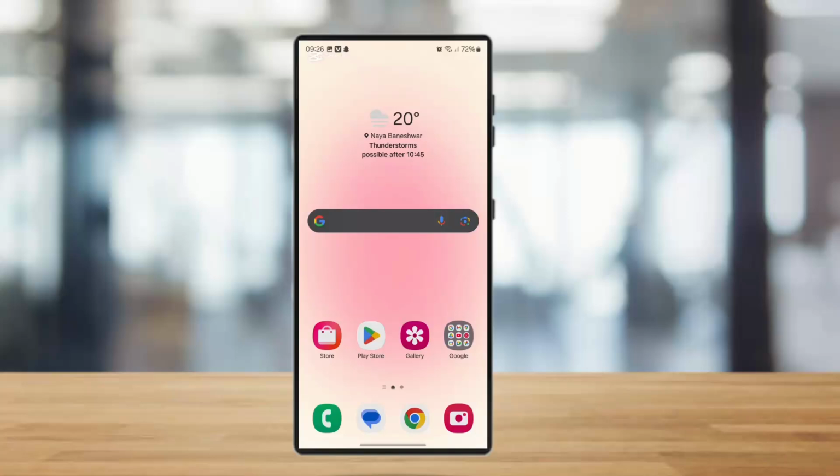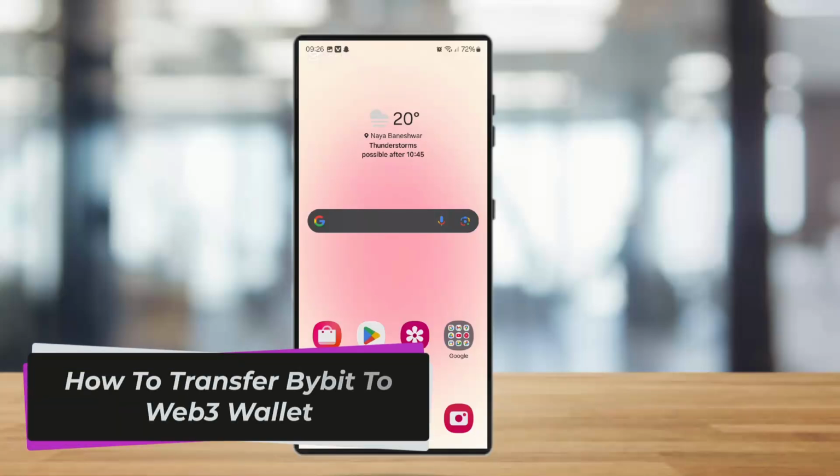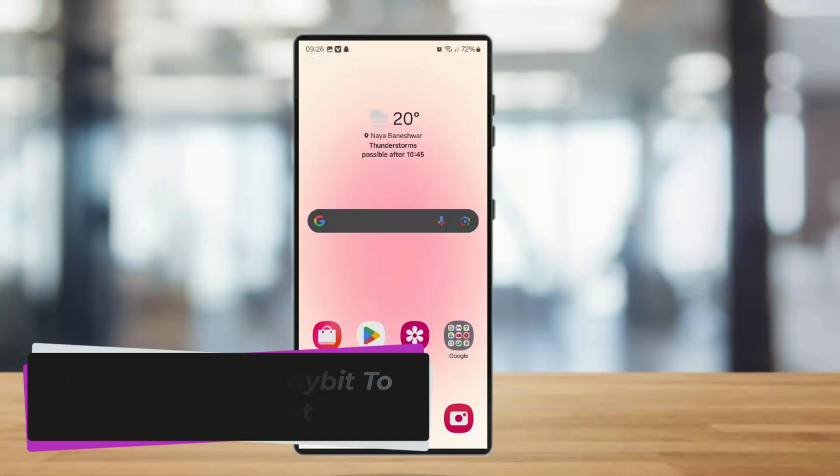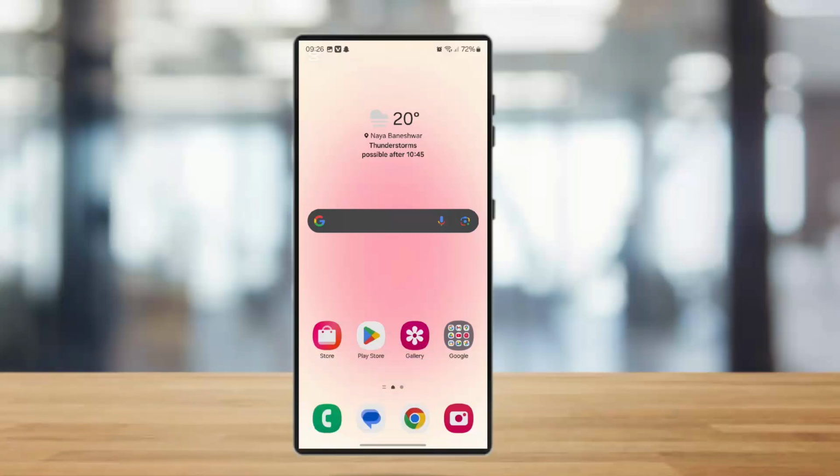So today in this video, we are going to discuss how to transfer Bybit to your Web3 wallet. So without wasting much of our time, let's get straight into the video.